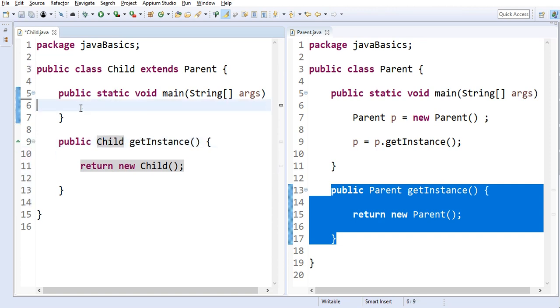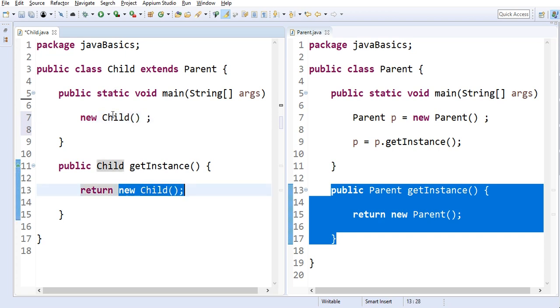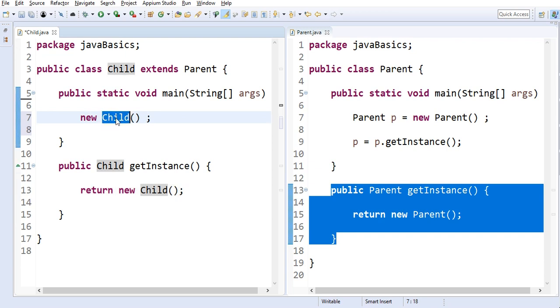Okay, it is very much similar to this line. Okay, new child, this is the line which I have seen. Now this is nothing but a constructor that you can understand. So this constructor is going to give the instance of the class.